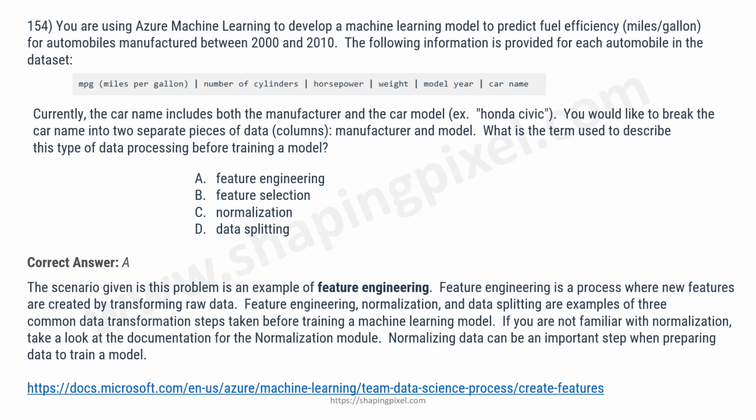Feature engineering is a process where new features are created by transforming raw data. Feature engineering, normalization, and data splitting are examples of three common data transformation steps taken before training a machine learning model. If you are not familiar with normalization, take a look at the documentation for the normalization module. Normalizing data can be an important step when preparing data to train a model. So let's jump on to the next question.